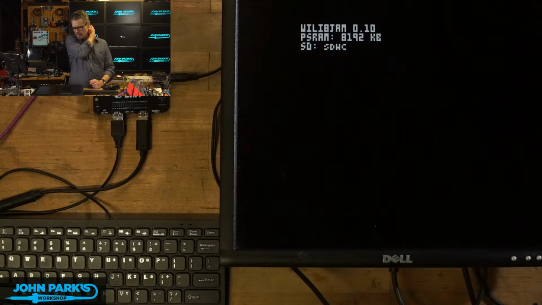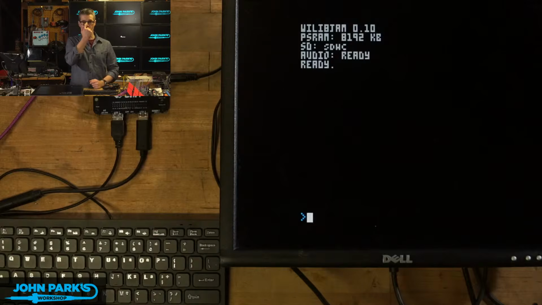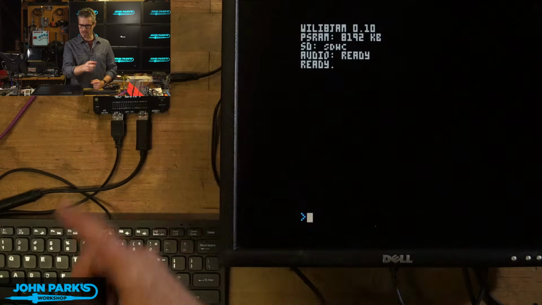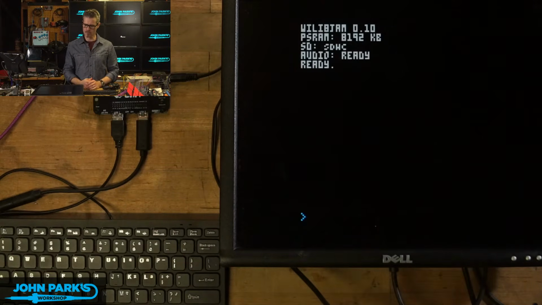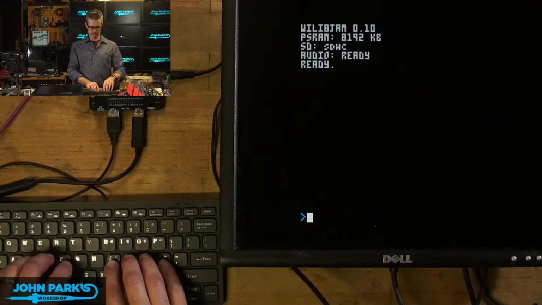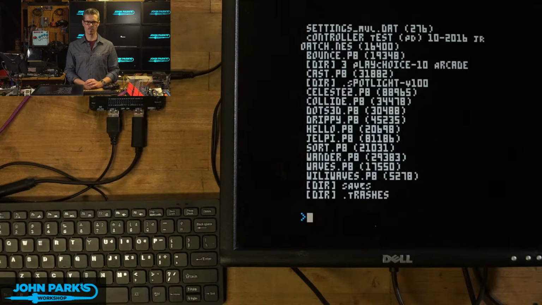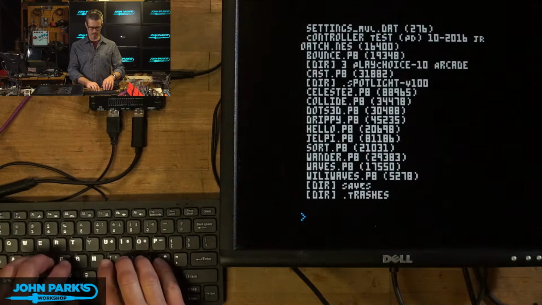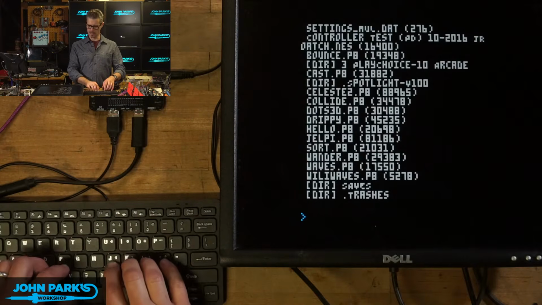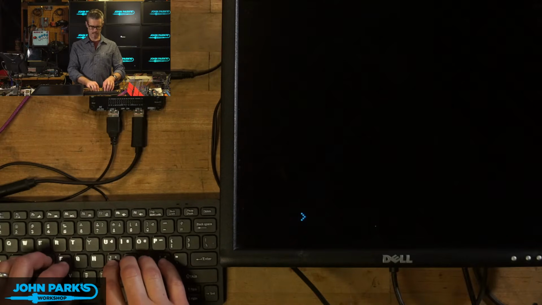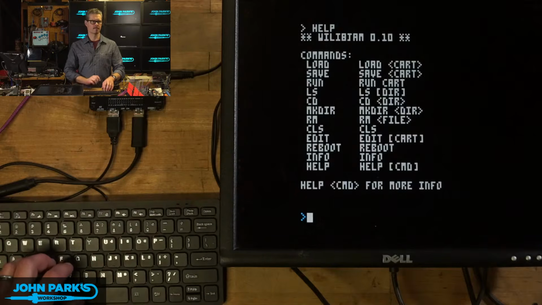You should see my monitor woke up pretty quick there, and this says Wili 8 Jam 0.10. It tells us how much PSRAM we have. It has identified the SD card. It says audio is ready. The whole thing is ready. So now it immediately accepts keyboard commands. I can type in, let's do clear screen, CLS, and then I'll do help.